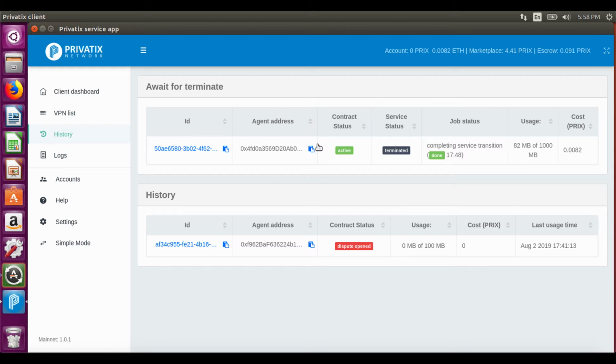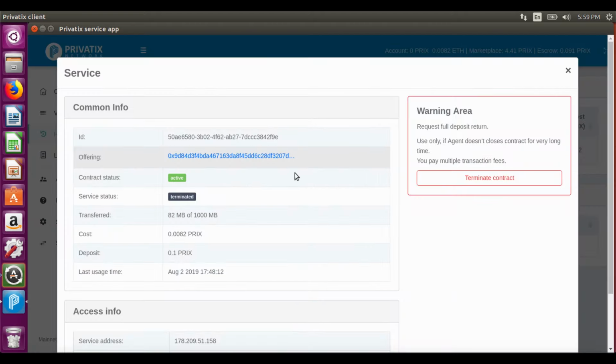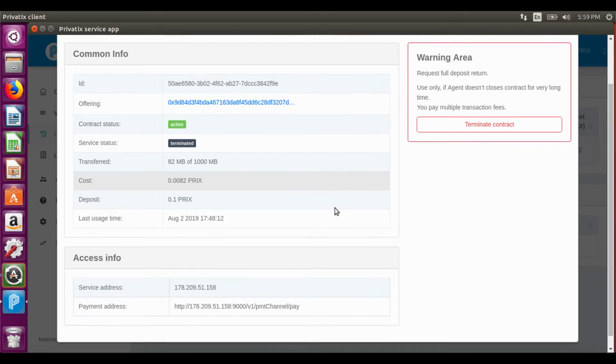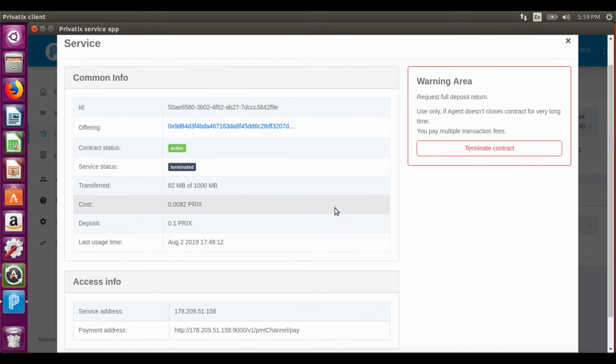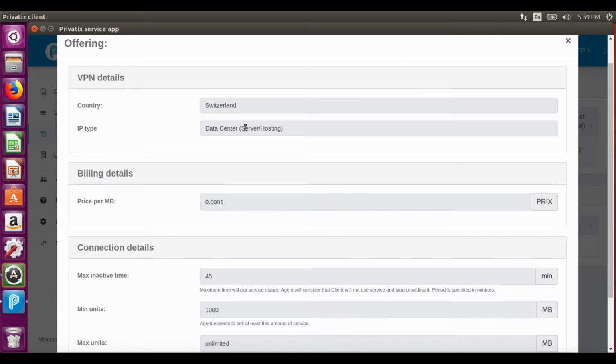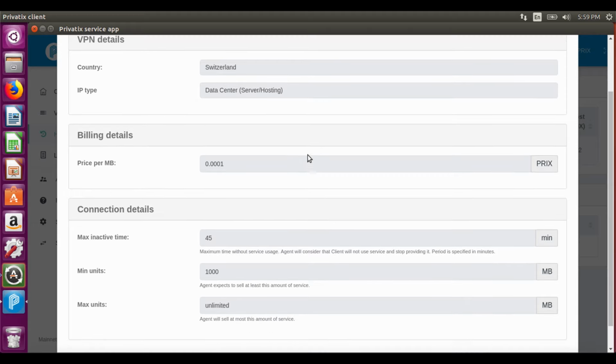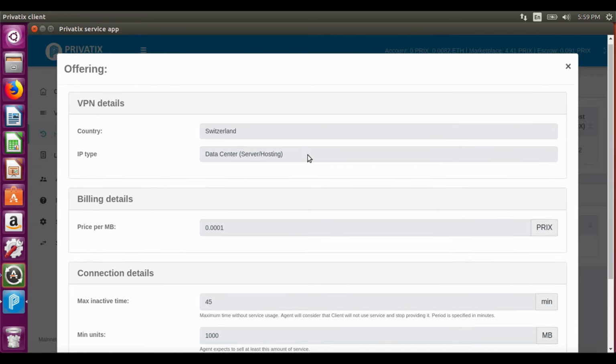The next screen is history. The channels on this screen can be in two states: waiting for termination and finished. Here you can see the full information about the channel, and if it's necessary you can terminate it manually. In case of manual termination, you will spend F on the transaction and downgrade the agent's rating. From the channel screen, you can go to the offering screen and watch its basic data.